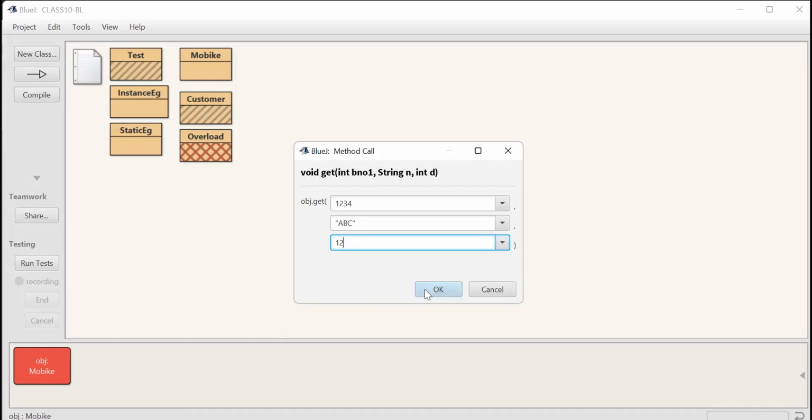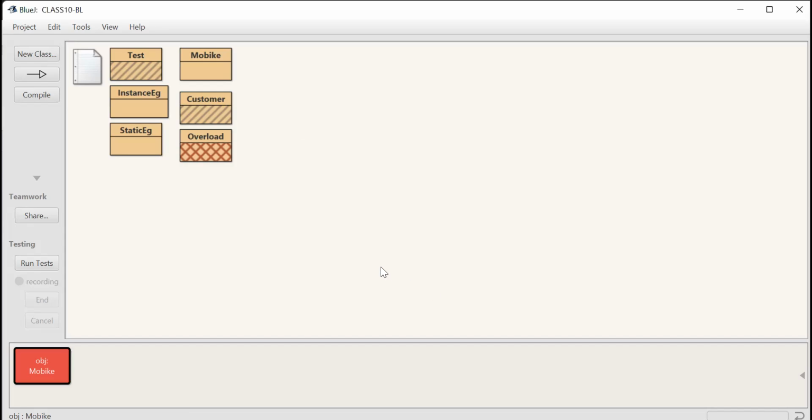Okay, so what are these? These are actual parameters. So when I pass this, these will be received by the BNO, N and D, the formal parameters, and will be assigned to the instance variables which will be given memory in the system's memory. Okay, so click OK. So now the method get will be called, the parameters will receive the values and assign them to the instance members. Okay, so that task has been done.